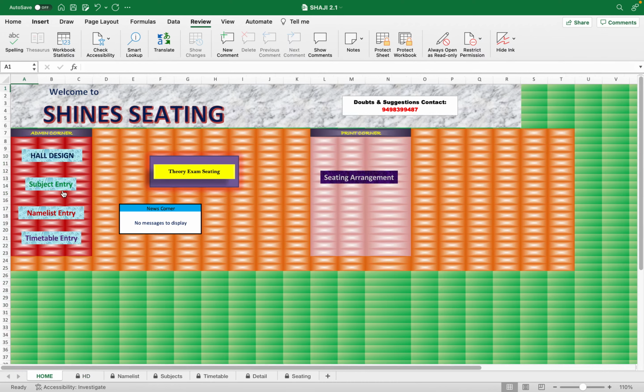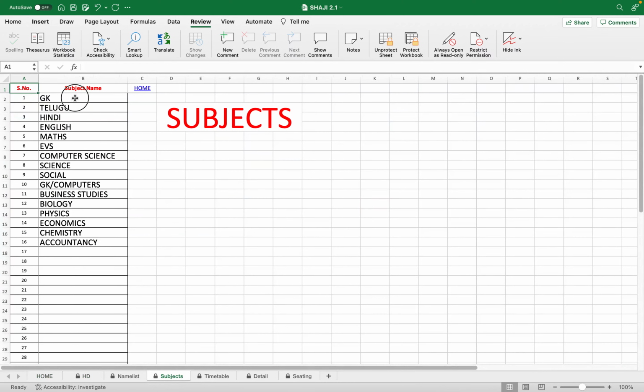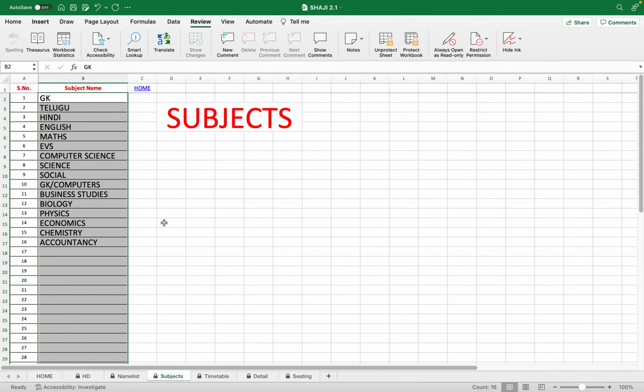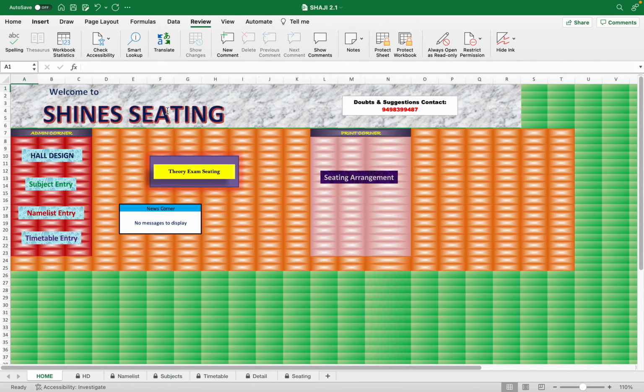After entering these details, come to subject entry. In the place provided, you enter all the subjects which you have for the students. You have to enter all the subjects. Move to the home page.